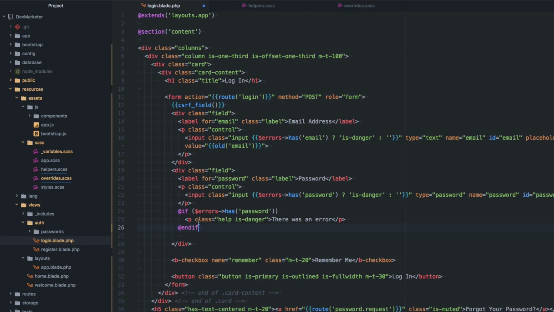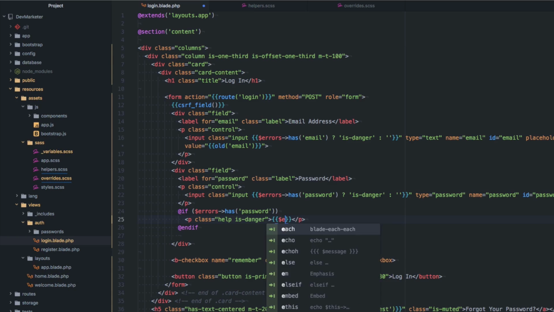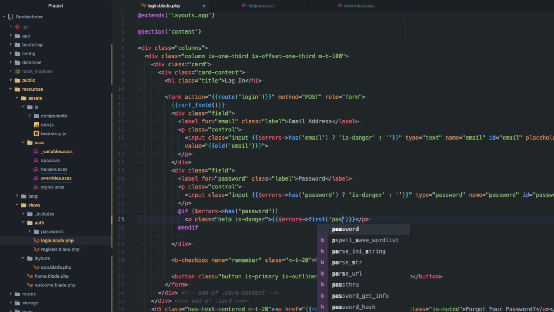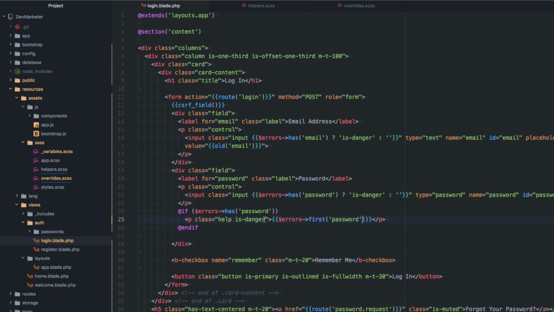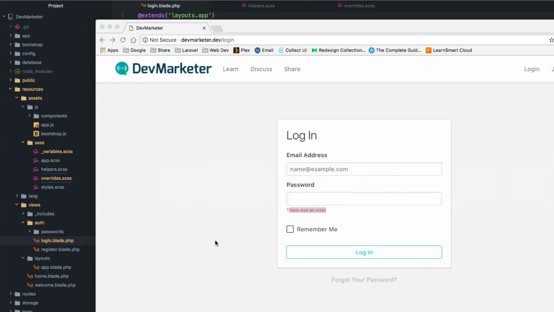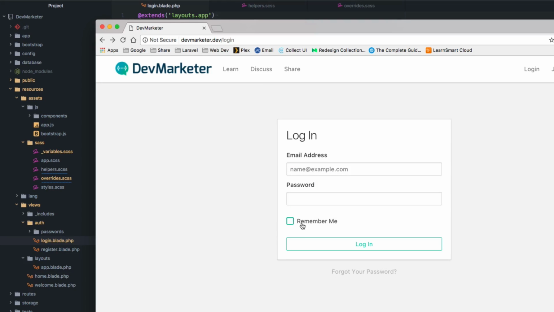So here we go. Errors, password, class danger, if there was an error. And then down here, we just want to display the actual errors first password. There we go. And let's go ahead and copy this and put the same thing right here, but this time for email. And everything else should be good. Okay, perfect. I think that's going to be pretty good.